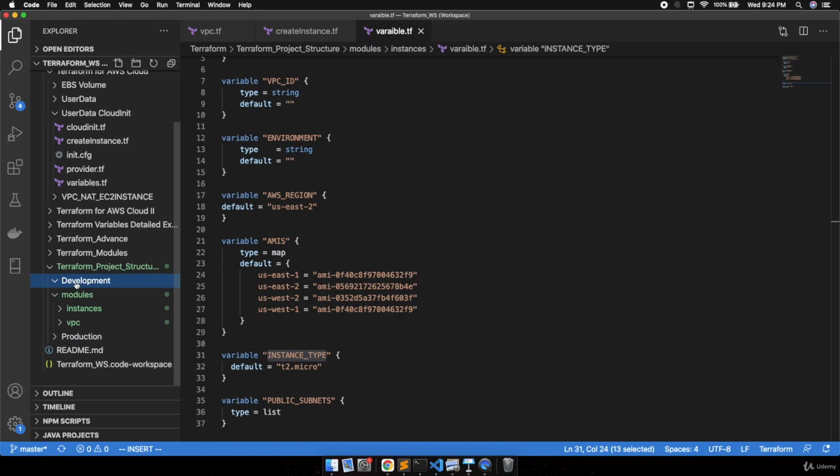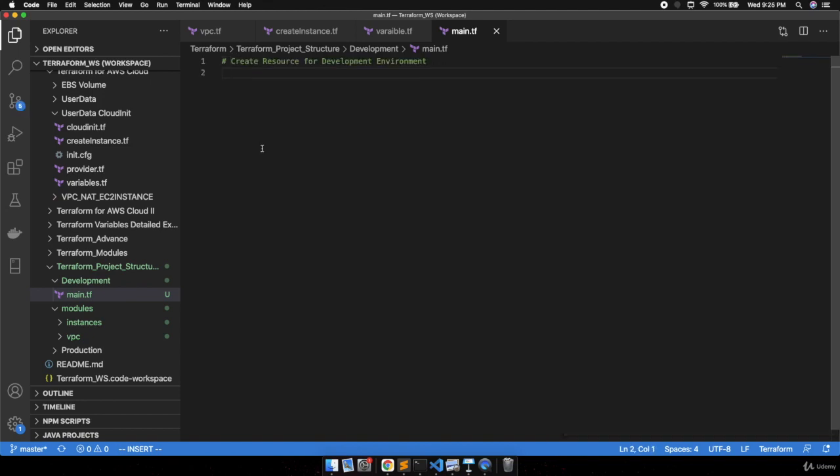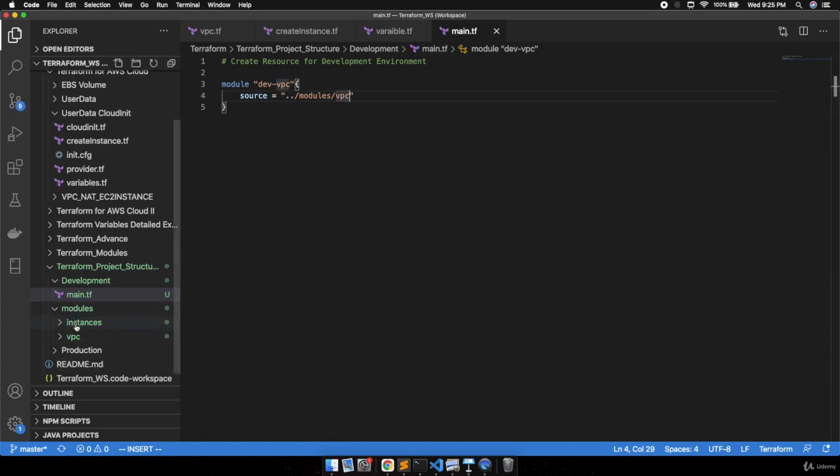Inside the development, I will create the main.tf for the development environment. The purpose of this file is to create the resources for the development environment. So over here, first we need to create the VPC. So we will define a module, and name it dev-vpc, which is the module name, and we need to define the source. What is the source in my case? In my case, the source is my local directory, which is /modules/vpc, right? This is the directory. Inside the modules, we have the VPC.